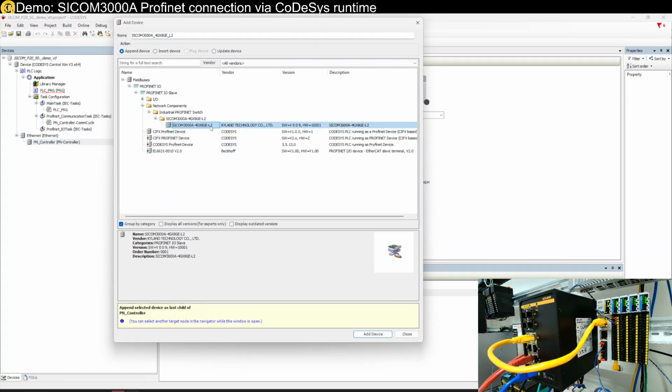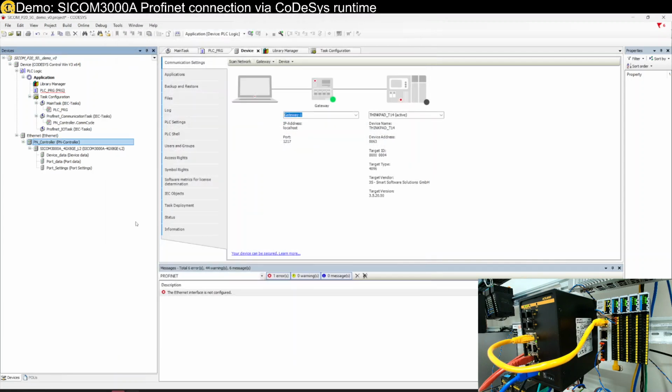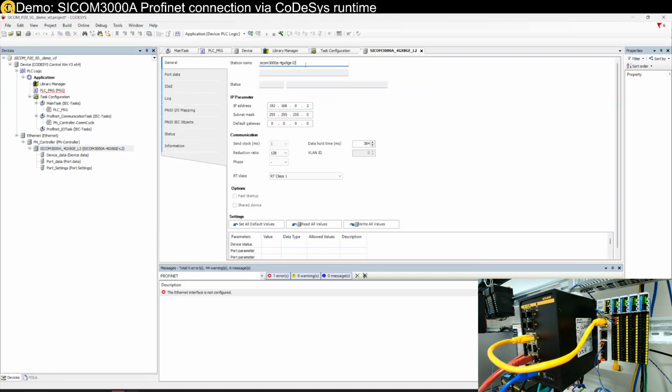You need to import this GSDML file or something like this. After you install that file, you should be able to see this, and you do a double click, and you get to see this. One thing which is very important is the Profinet name. This is the Profinet station name, and it should be the same as per the device. So let's reach out to the device.